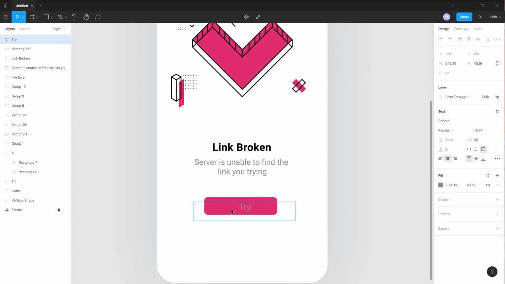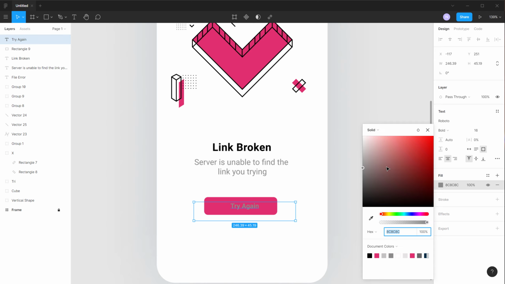Call this try again. And for the text size, let's keep it around 16. Make it bold and make it white.